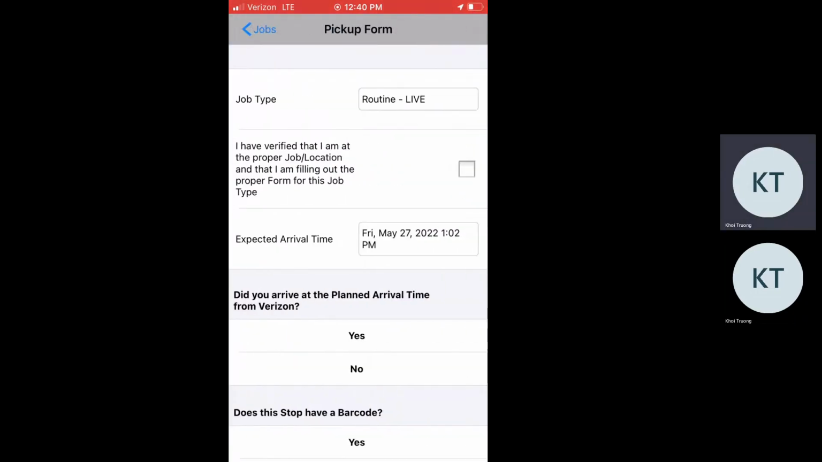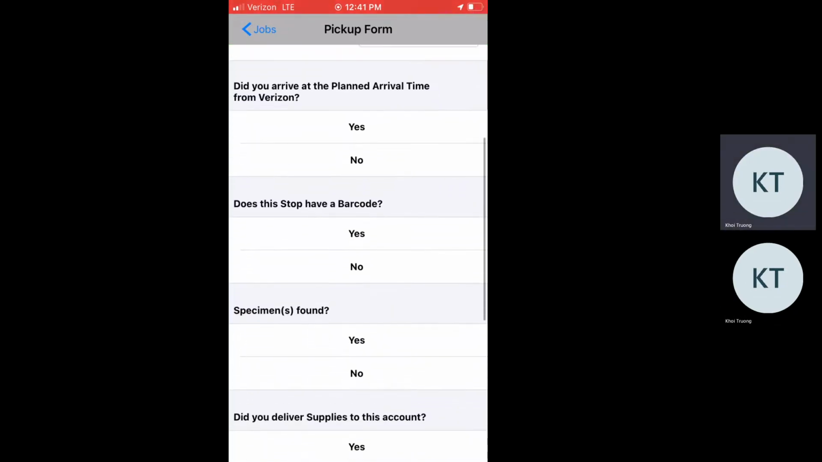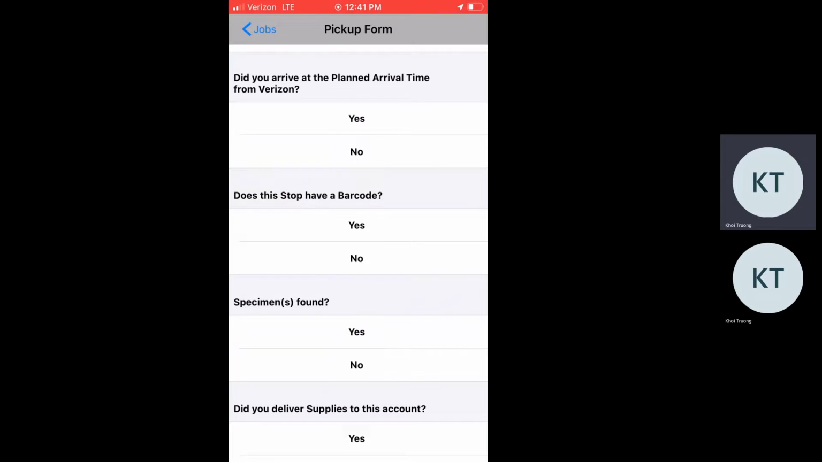I'll click into there. And the first thing it's going to show me is that this is a routine live. Great. I don't have to click anything else. And it's going to ask me to verify if I'm at the right location. And in this example, I'm sure, okay, yep, I'm at the right spot. I'm going to click that check mark. Great. And then I'm going to scroll down and it's going to ask if I arrived within the planned time. That time you were seeing earlier. And we were saying yes, great.